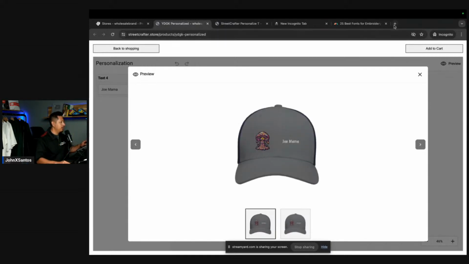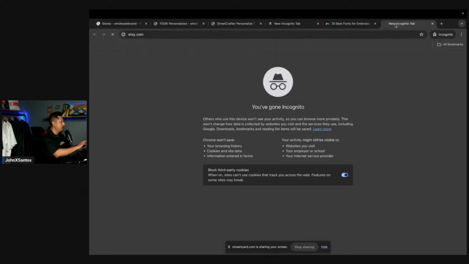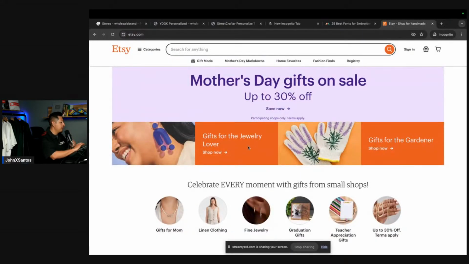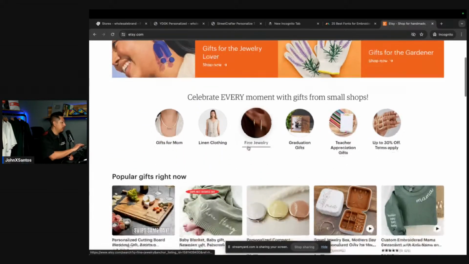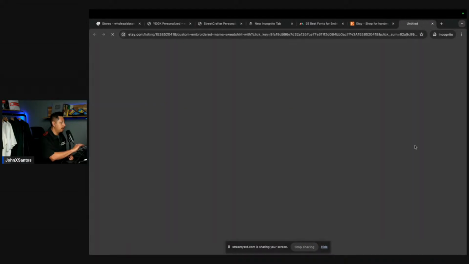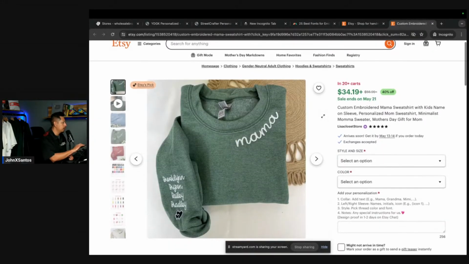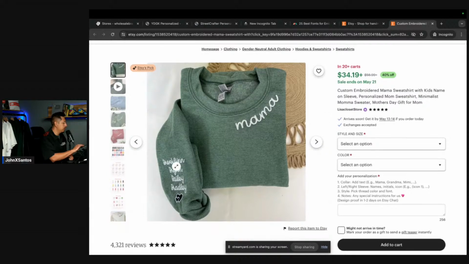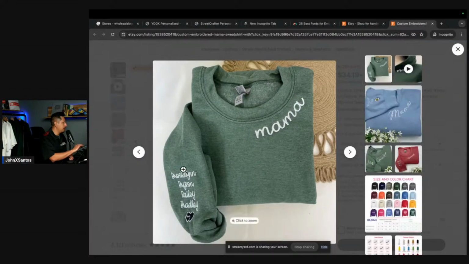So what I want to do is I actually just want to take you guys to a platform like Etsy. All right, Etsy has a pretty good market when it comes to examples, and you can apply it to your own market. All right, so let's come over here and let's just say custom embroidered mama sweatshirt. So this is interesting because you can see here, this is a personalized type of product.